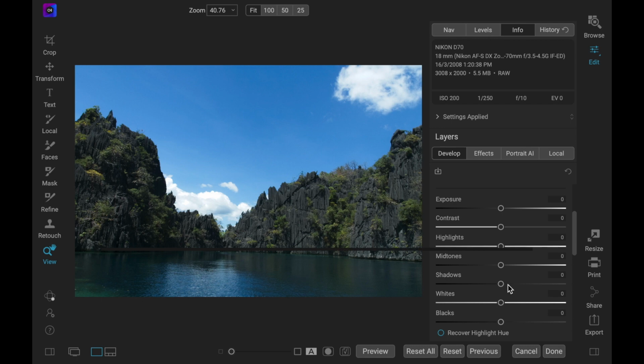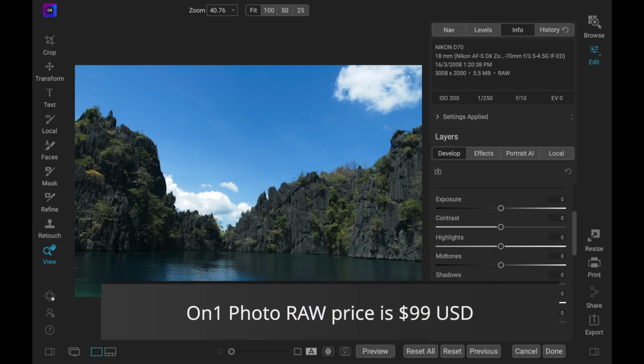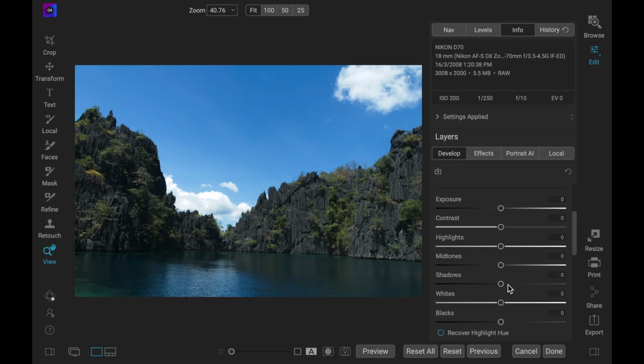So number 4 is On1 Photo RAW 2021. On1 recently released a newer update, so you will only see the On1 Photo RAW 2022 on their website. I'm looking forward to trying that out. Also, check out my recent On1 Photo RAW review. I'll put the link in the description.